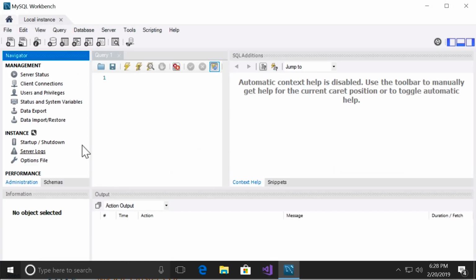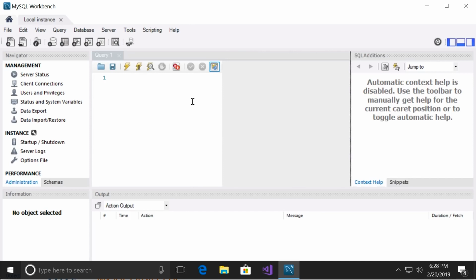All right. So here's the interface that you'll be using throughout this course. On the left side, we have the navigator panel. In the middle, we have the query editor, which we can resize. This is where we're going to write our SQL queries. And on the right side, we have SQL Additions. So we're done with the installation of MySQL on our computer. Next, I'm going to show you how to create the databases for this course.